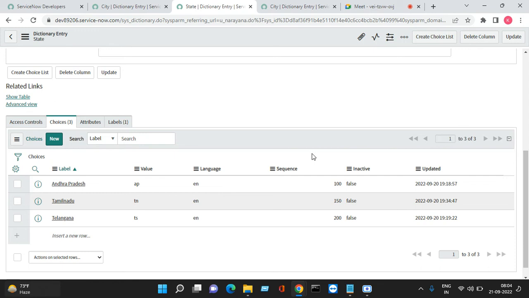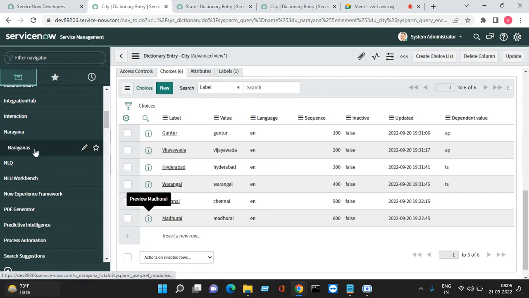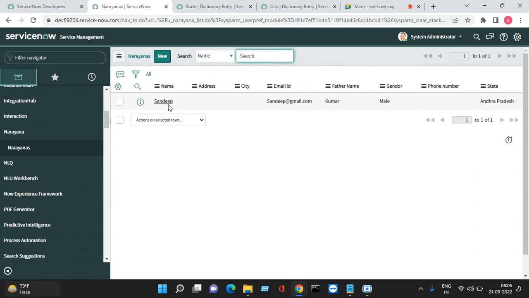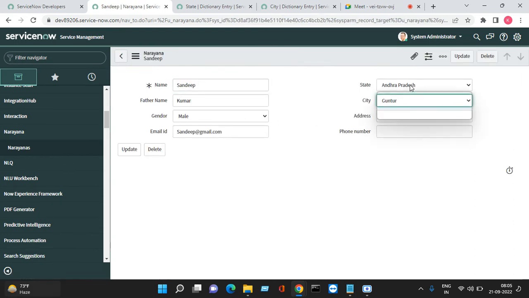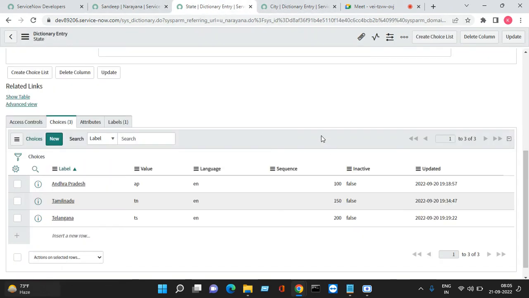So which means the data, whatever we have added, it will be in sequence. Let me open this one again. See, after Andhra Pradesh, Tamil Nadu. That means whatever sequence we have given, it will be visible in that order.